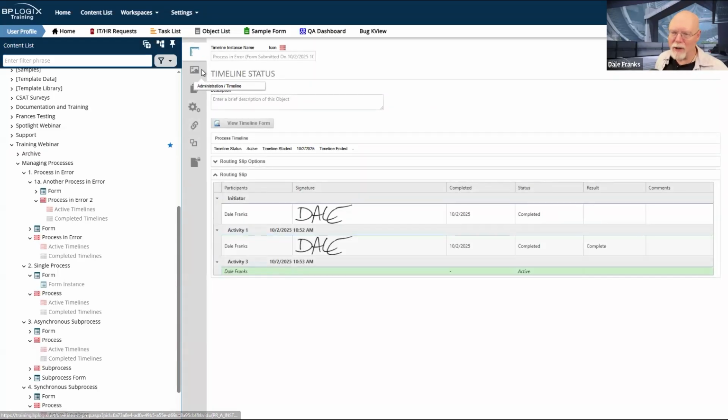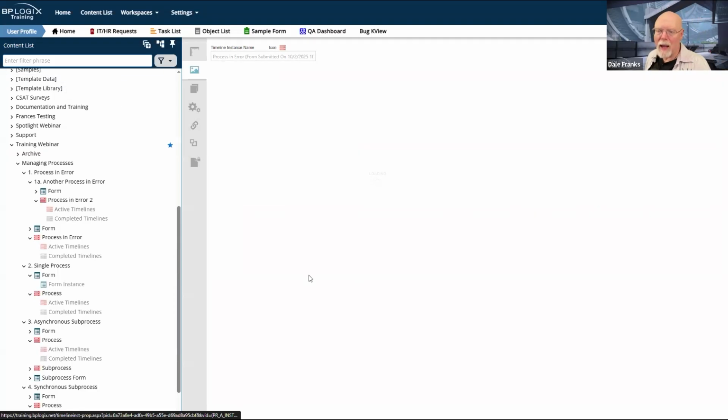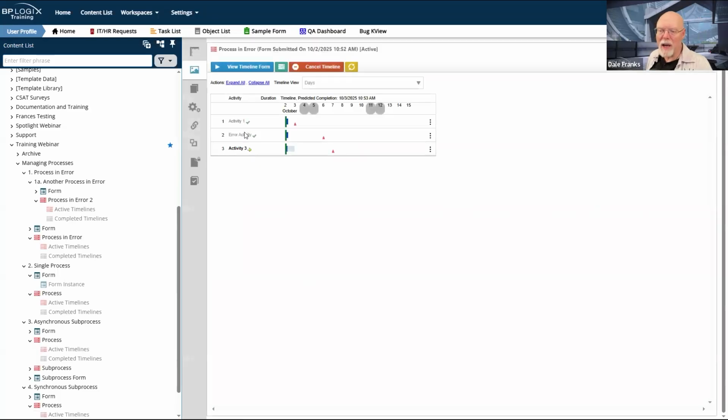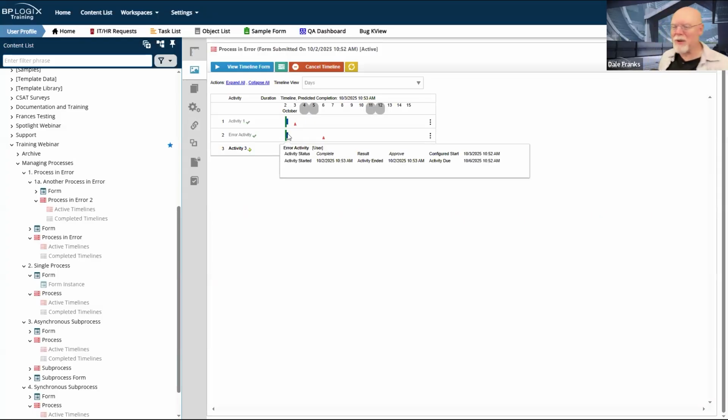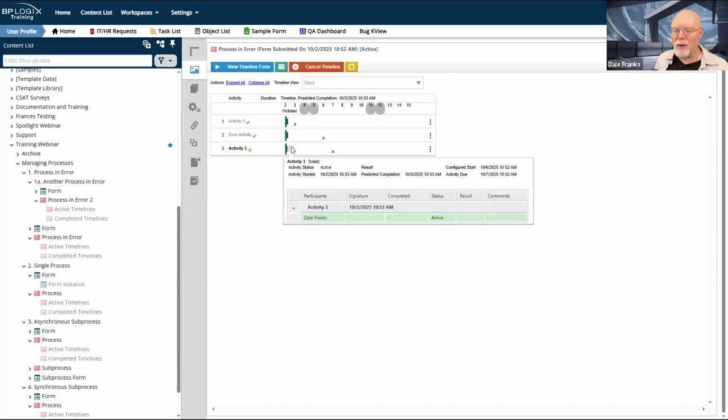refresh it. Well, I'm in activity 3. So again, I skipped activity 2. Basically, it just never occurred. And if I look here, we see error activity. If I can get my mouse over it, it will show me that this activity status is complete. The result was approved because I had multiple results, but I set one as the default, and it just skipped right past activity 2. It ended automatically because nobody was assigned to it, and it went straight into activity 3.